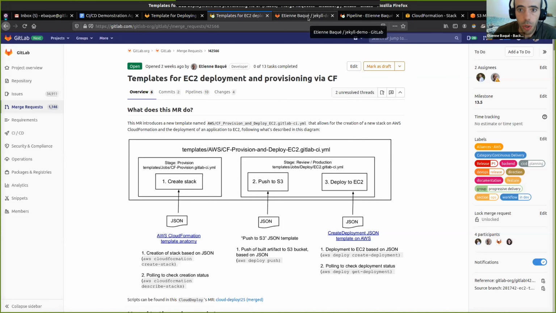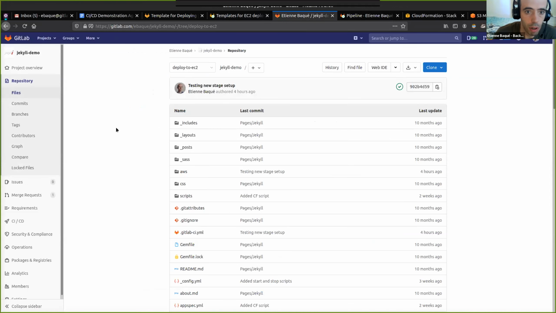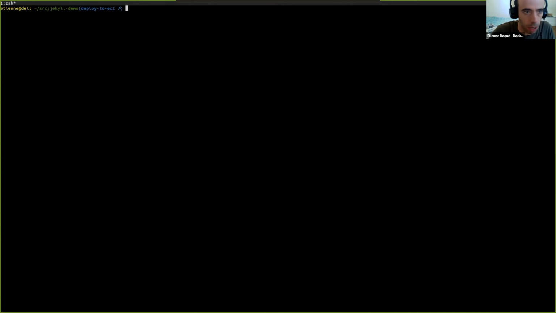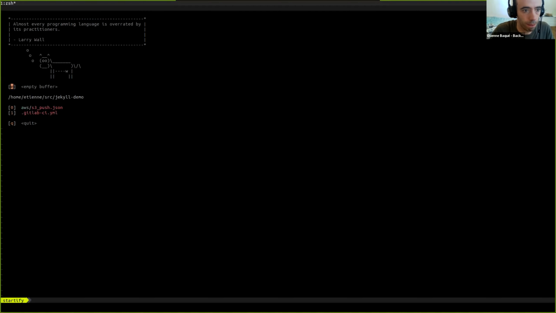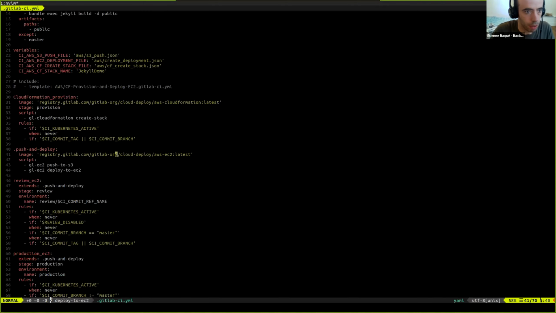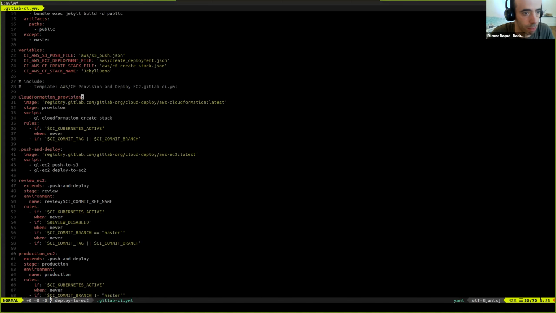So I'm going to show you a demo of that. I used a Jekyll demo sample project. These projects are usually deployed using GitLab Pages. So I removed everything that's related to GitLab Pages in order to deploy onto EC2. I'm going to open the terminal here and go on to that sample project, and I'm going to show the GitLab CI file.